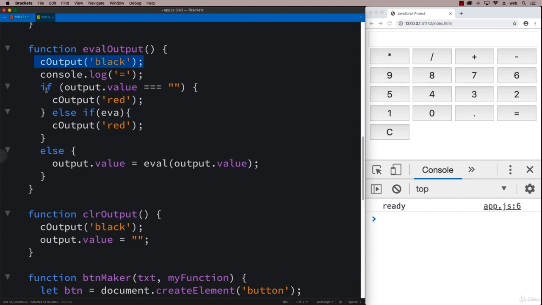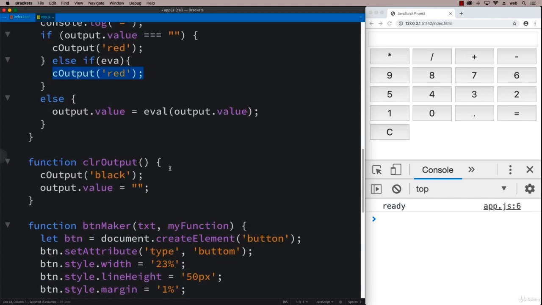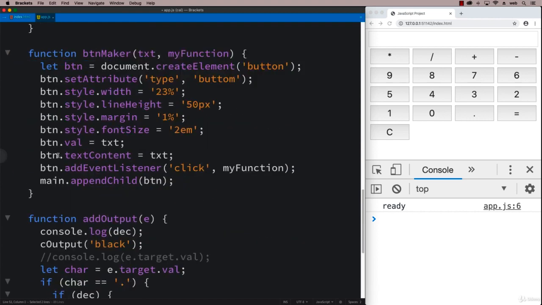So here we also have the evaluation. So this is what happens when you click the equal button. We want to make sure that the output value has a value before we allow the evaluation of the content. If there's no value, we're going to throw an error. If eval has already been pressed, if one of these buttons is the last one within the output value, then we need to throw another error, and we can't do the evaluation until that's cleared up. Then the clear button, so this was just clearing the output.